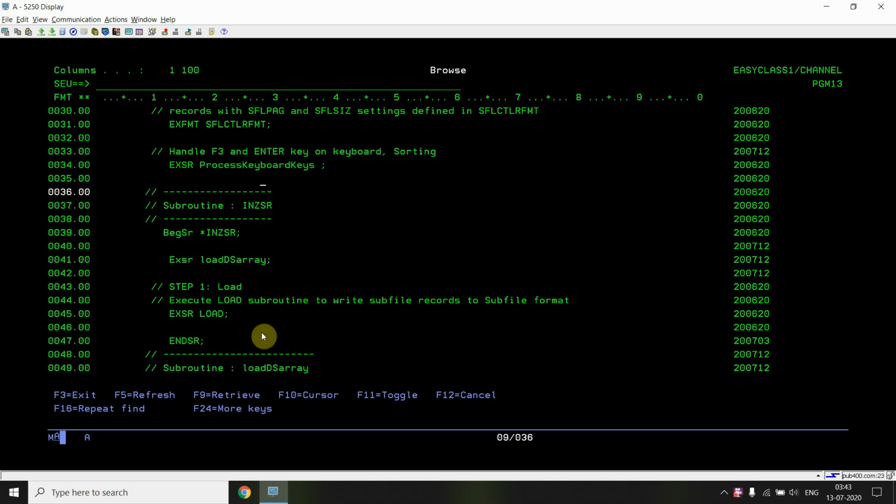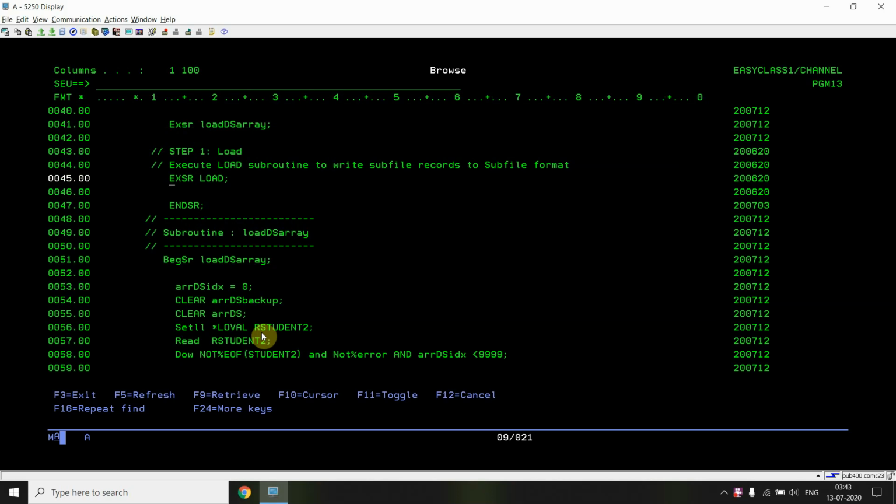The initialization subroutine will be executed first. Here I'm loading the DS array first, and then I'm loading the subfile. Why am I doing this? Because I'm not loading the subfile by reading the file directly. First I'm reading that file and loading the DS array, and based on that DS array I'm loading the subfile, so that I would be able to achieve the sorting functionality. So first I'm doing the load DS array.